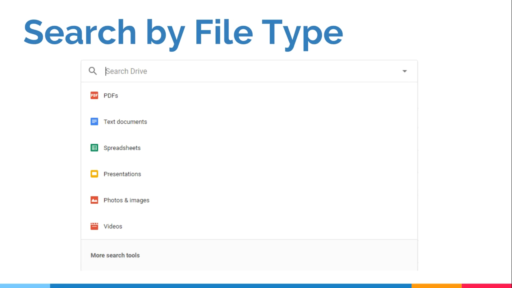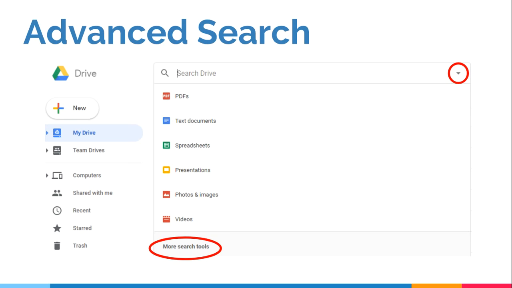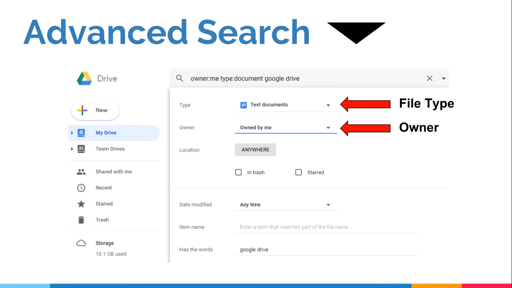Searching for files. When you click the search box, you're given a choice of file type. You can start typing a name or part of a name, and you will see suggestions for the file. You can also use the triangle at the right of the search bar or click More Search Tools to do an advanced search. Advanced search lets you specify the type, the owner, and other details that would make the file easier to find.